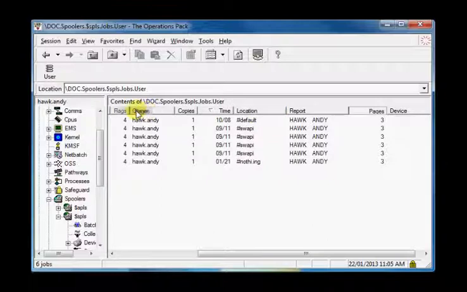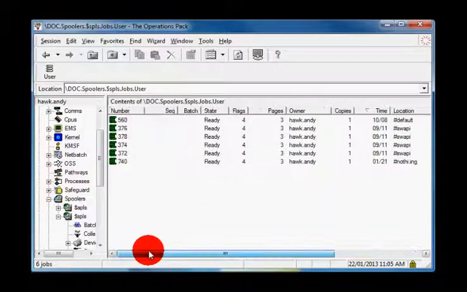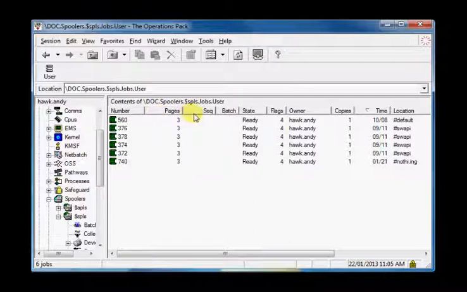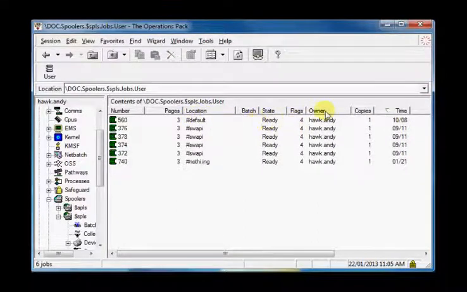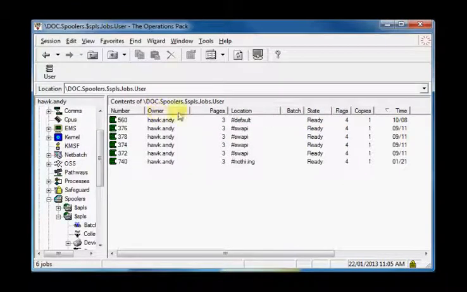For example, in this list of spooler jobs, I think that I'd like to see the number of pages, the location, the job owner and the report. So I'm dragging those columns to the left, so they're the first things that I see when I open up this view. This change persists, so that when I come back and look at another list of spooler jobs, my customizations are still there.